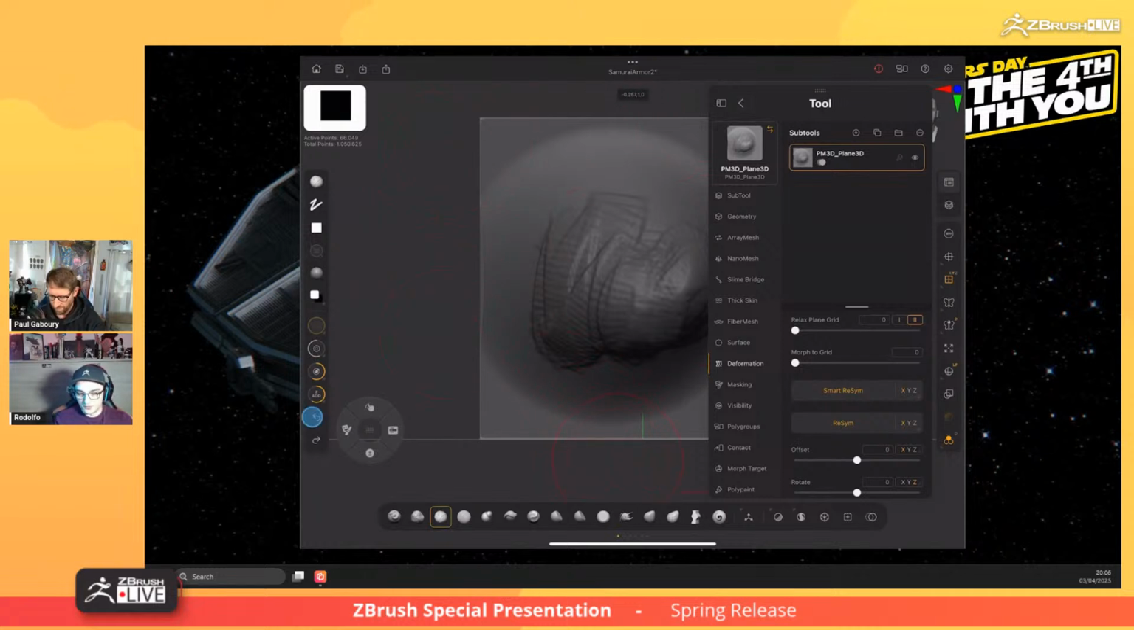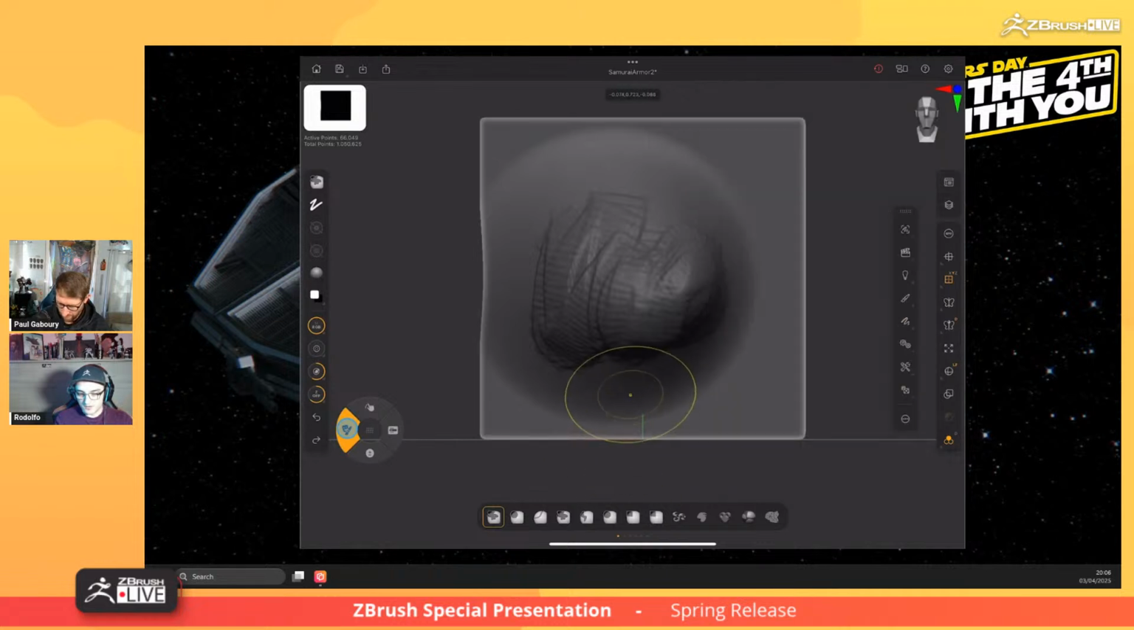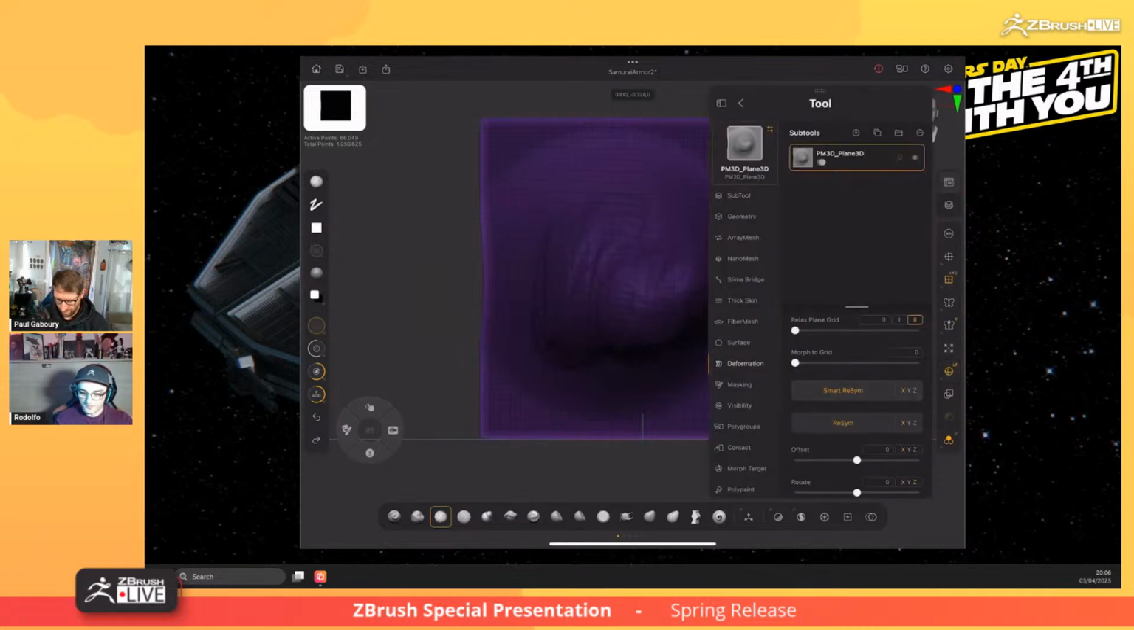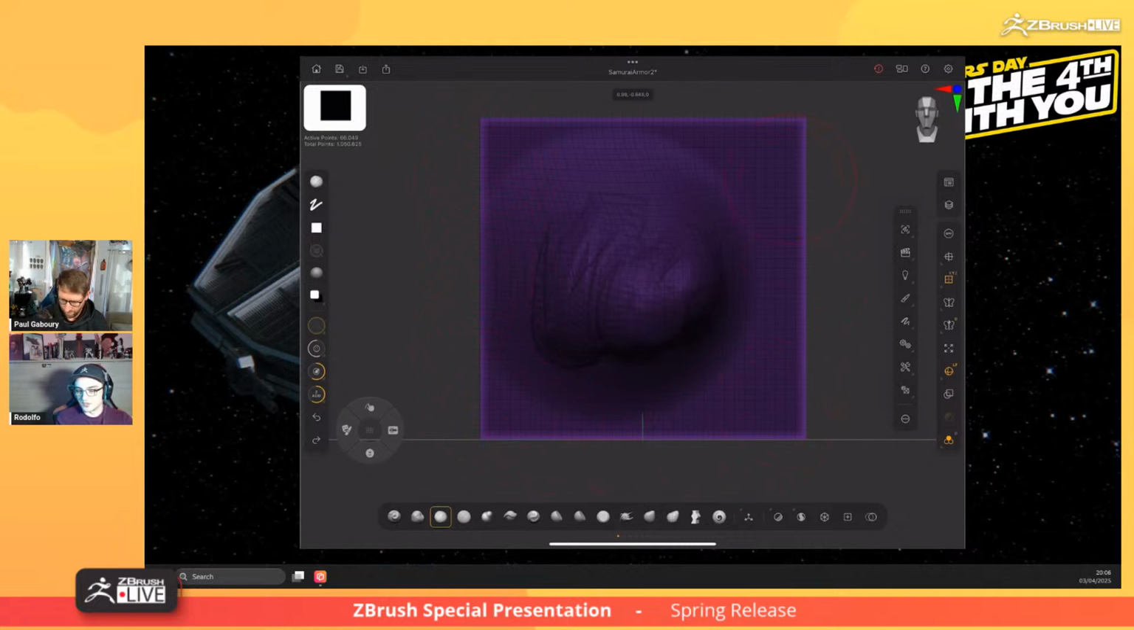And then obviously you may want to blur this out. Maybe you blur that mask a little bit, so it also relaxes that geometry. I'm going to turn on Polyframe so you can see. If I morph this to grid, it's going to relax that geometry back into its original shape on the grid.